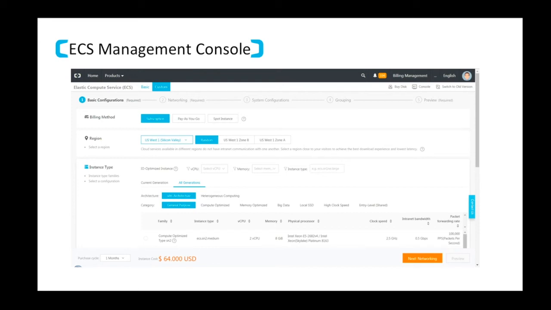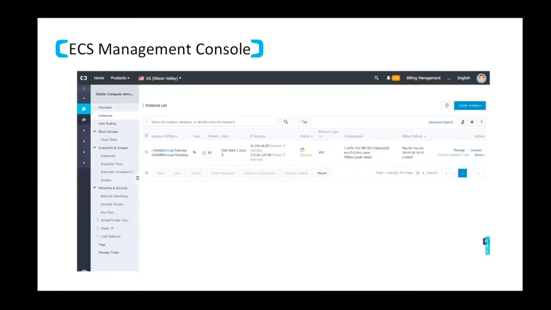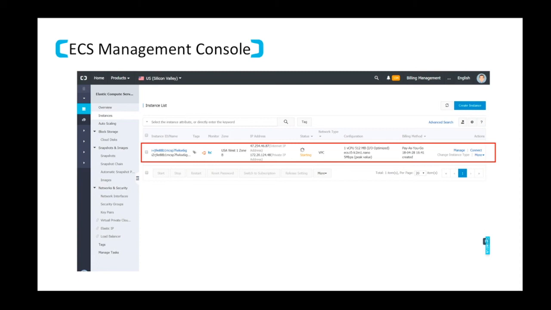After the confirmation of your order, it will redirect you back to the instance list page, and you will find that your instance is now in the starting state. If you don't see it here, just refresh the list or refresh the browser. You'll find it in several seconds. Actually, it's extremely simple to manage your resources through the console, and you can also find many best practices online on our website.